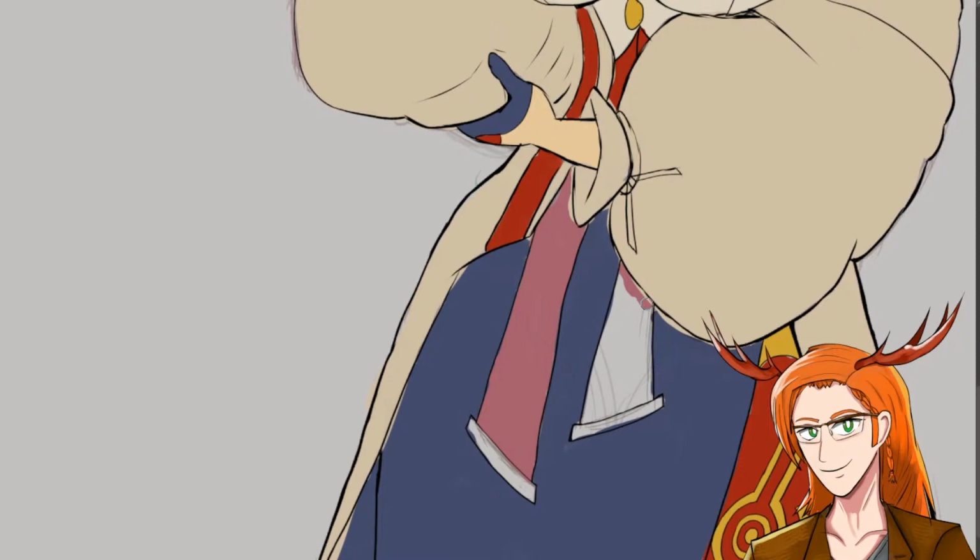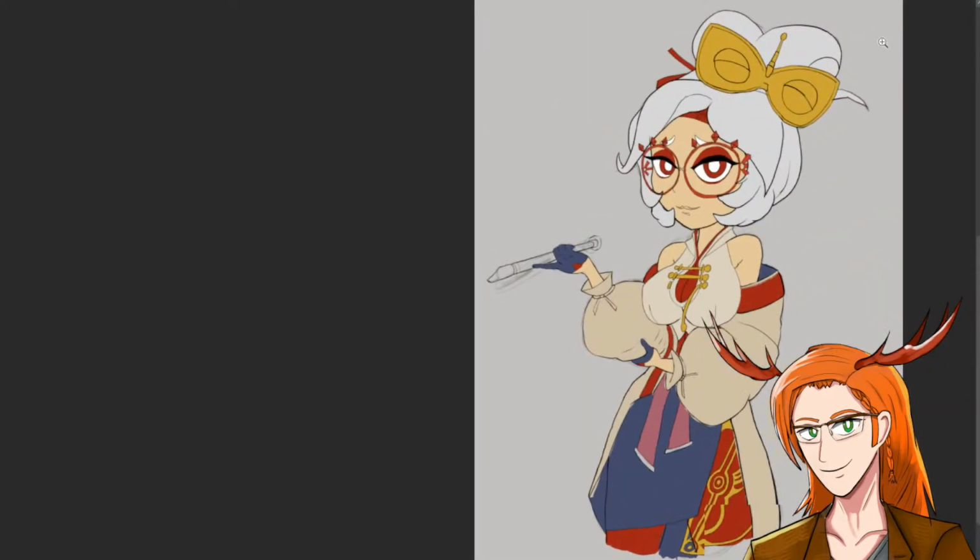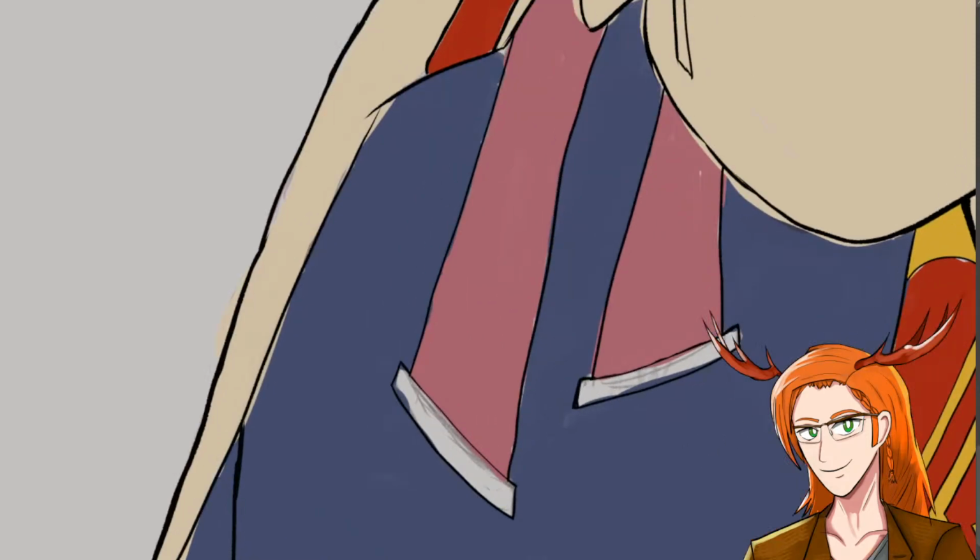I don't really want to clean up the base layer right now. I think I'll do that later, off stream. What else do I need? Oh, this part right here is also gold. Oh no, I don't have the gold saved. There we go. Let's go ahead and apply that gold.